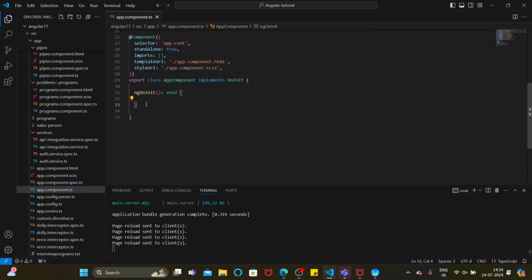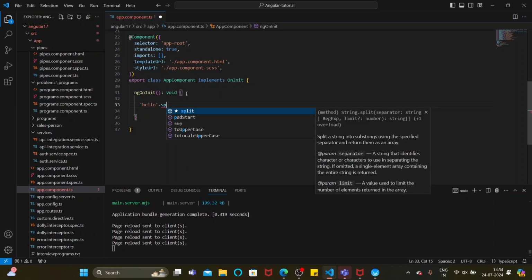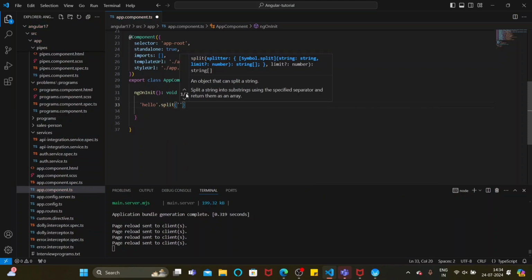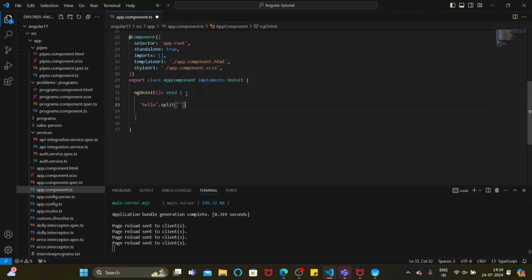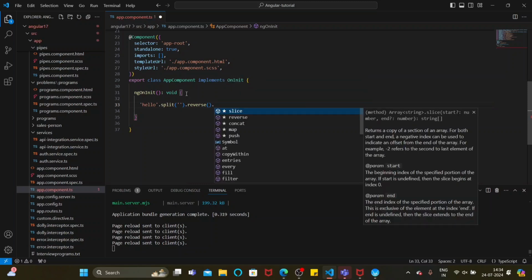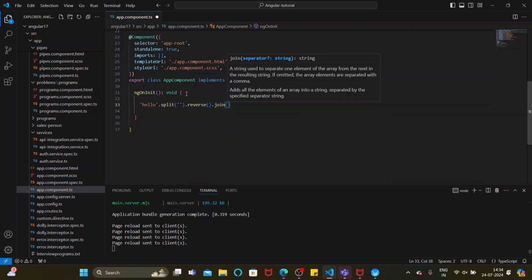You have a string, let us consider a string called hello. You want to reverse this, but you can't directly apply reverse like that, so you have to split it. When you do split, it will be converted to an array. On top of this you can apply the reverse. Once you reverse, you need to convert it back to a string, so you need to do join, the same way you did the split. So this is how you can reverse a string.